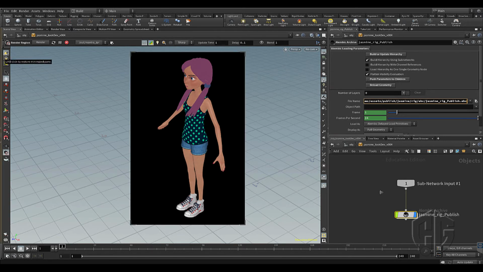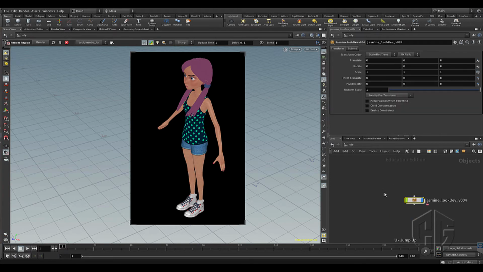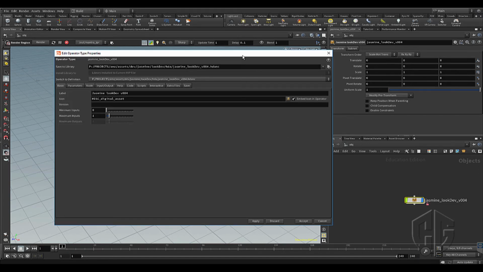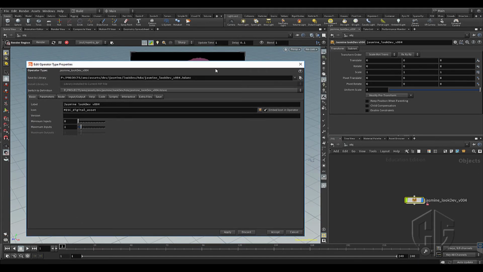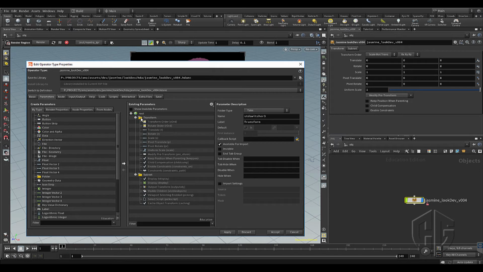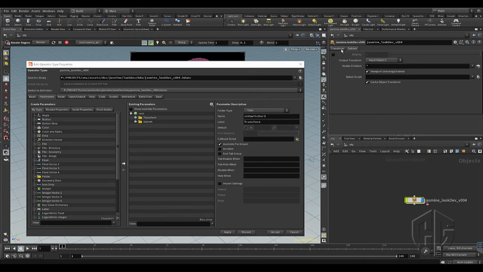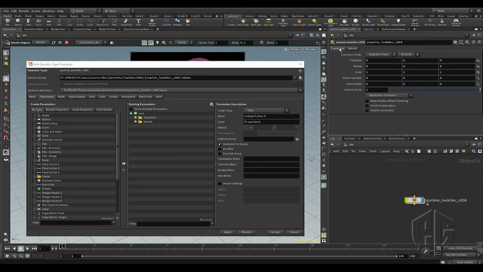So what we're going to do is go back up to the top interface of the HDA, and we're going to right click and say type properties. So this is back to the type properties that we were originally given. And up here we have transform and subnet. What we want to do is look at the parameters, and we can see transform and subnet are folders in the parameter list. So you create a new tab by creating a new folder.